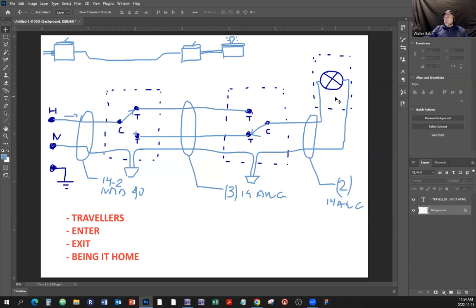The wires will have to be run slightly differently, but if you keep to this scheme right here: connect the travelers, take care of the entrance, take care of the exit, bring it home. So connect the travelers, traveler to traveler, hot to load, which is enter the system, the entrance, which is the first switch to the common, and then the other common goes to the load. So enter, exit, and then bring it home.